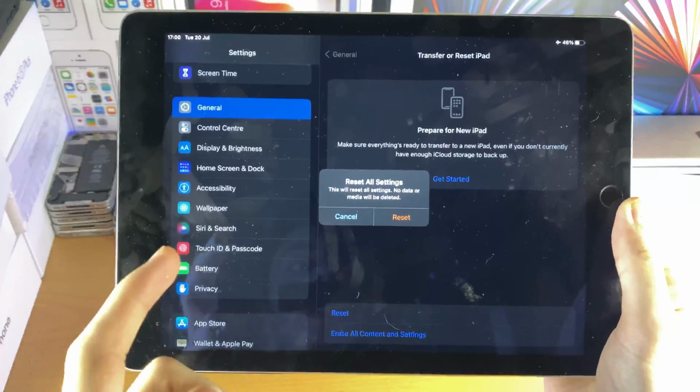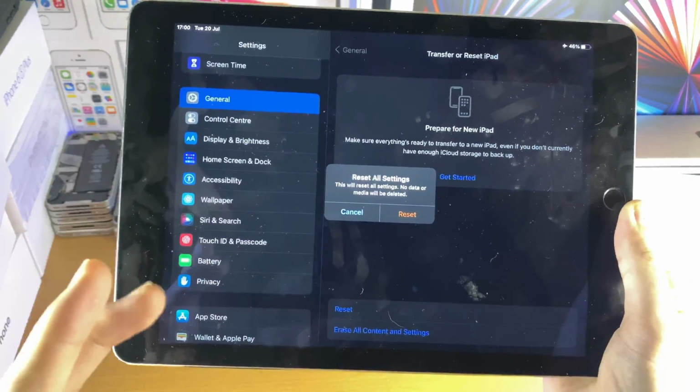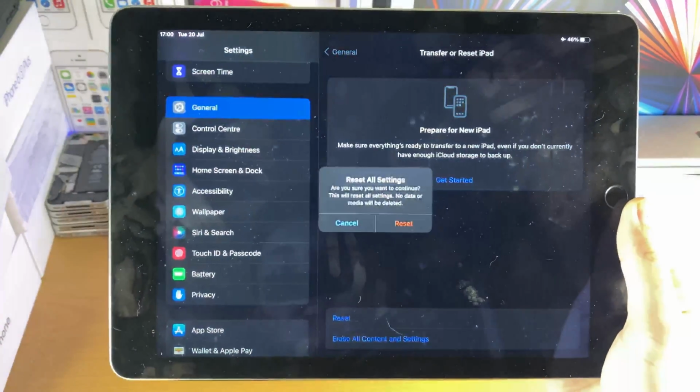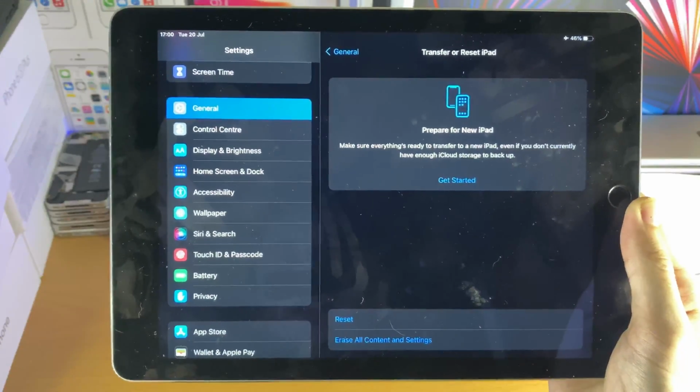However, you will lose your Touch IDs, your passcode, and your wallpaper on your home screen. Just keep that in mind. So we'll just tap on Reset, Reset, and now the process will begin.